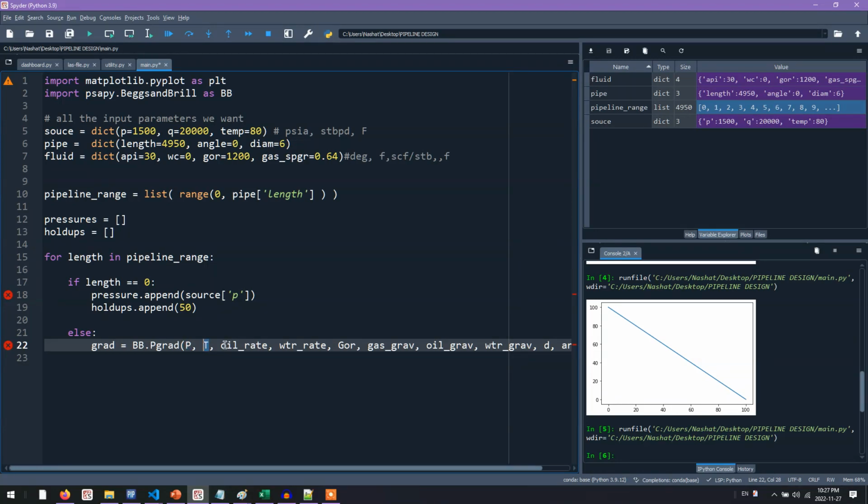But before we do anything, we'll go ahead and fill out all the rest of the information because it is almost static. So the temperature, we will get from the source, or you can get it from the pipe temperature. We'll assume everything is the same, so temperature equals source temp. The oil rate we get from source Q. The water rate is 0, we don't have any water. The gas oil ratio is from the source as well.